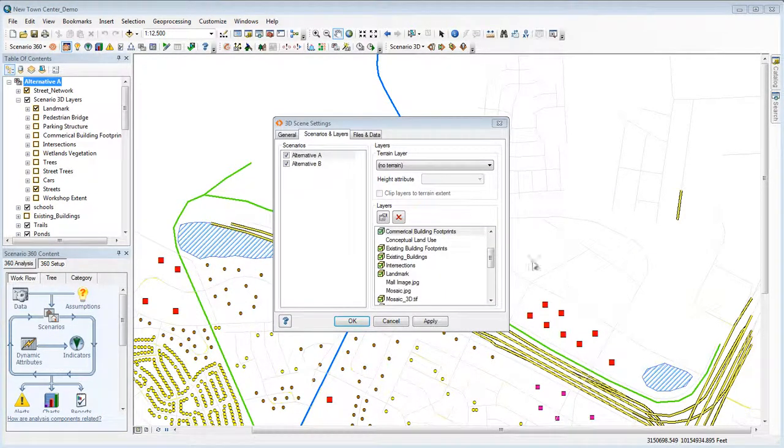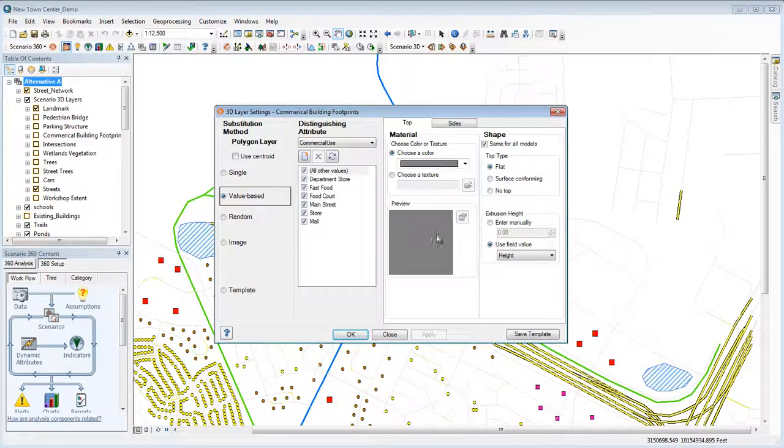And finally, let's look at a polygon layer like commercial building footprints. Here it's about the same as lines. There's tops and sides. The top you think of as the roof, and the side now is the interesting part because you might want to put on some facades that make it look more like a building. Again, these are available from the 3D library, or you can get more on the web.